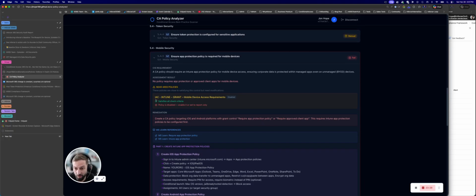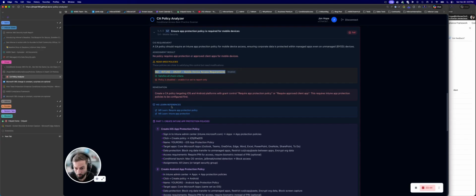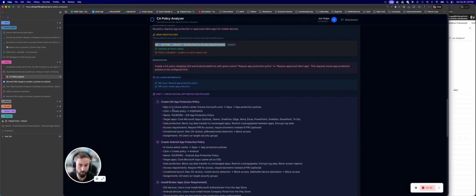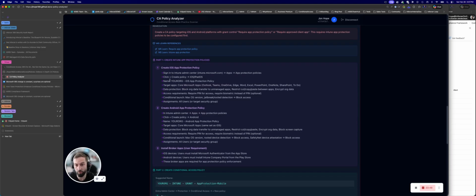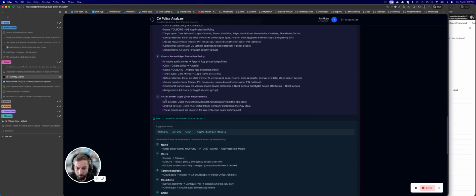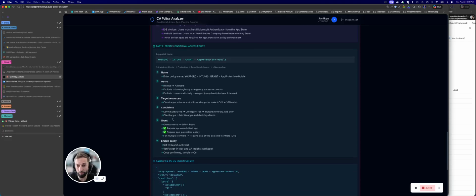So it does see that I have a policy that would suffice for it, but currently that policy is disabled. There also is no app protection policy within Intune. So what it does is it gives me some information on how I could create an app protection policy, and then again, what that would look like from a conditional access standpoint if I wanted to create it.